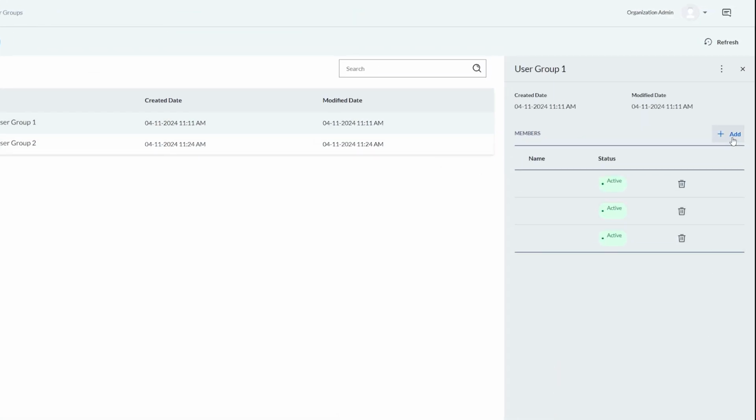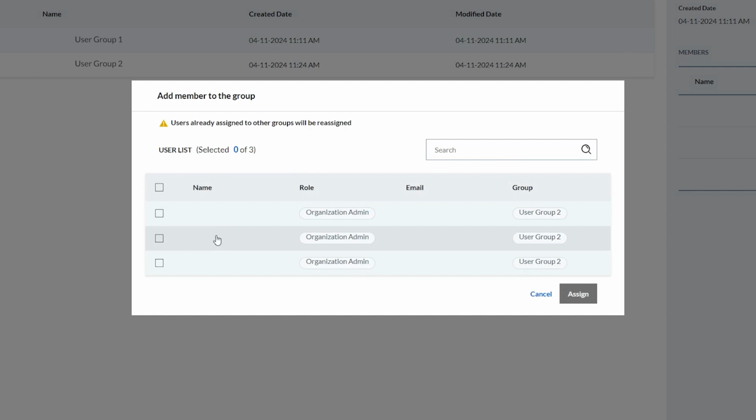Admins can add more users to the group by clicking Add Member. You can do this by either scrolling down or typing the user's name, selecting the user, and assigning them to the current group.